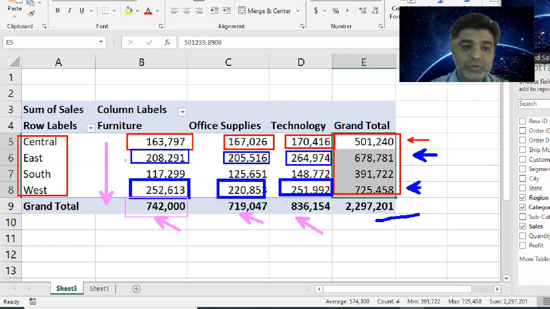And for furniture, if you want to see this division based on the region, out of the 7.42 lakhs, you can see the Central region has done sales of 1.63, East has done 2 lakhs, South region has done 1.17 lakhs, whereas the West region has again done the highest here, 2.52. That is the grand total.